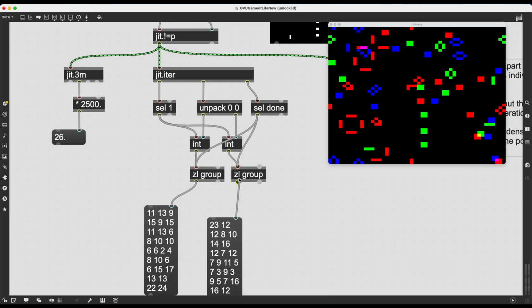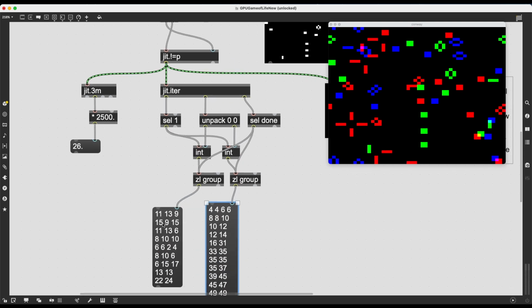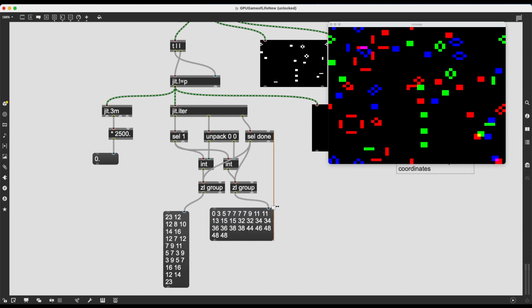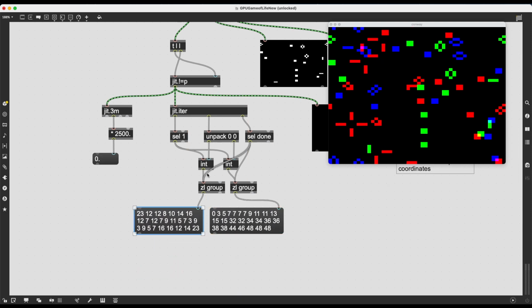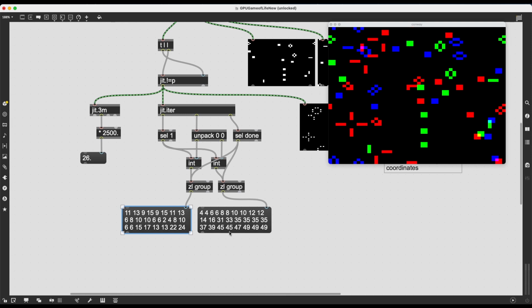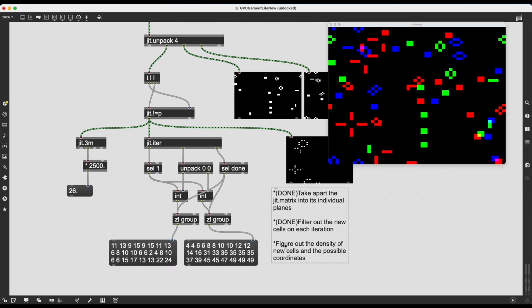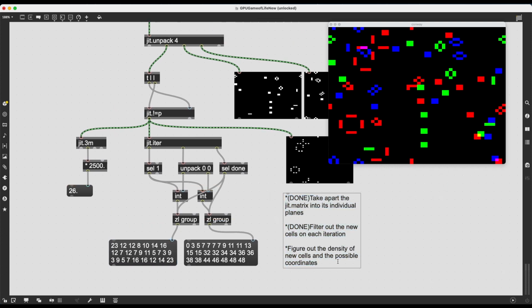Which means now ZL group is simply sending out the X and the Y coordinates. Right, and ideally these will be of equal length because, you know, you don't really just have an X coordinate. These are always coming out together. But now I have one list with the X coordinate of the alive cells and one list with the Y coordinate of the alive cells. So I have figured out the density of the new cells and the possible coordinates. Oof, all right, that was a semi-complicated algorithm.